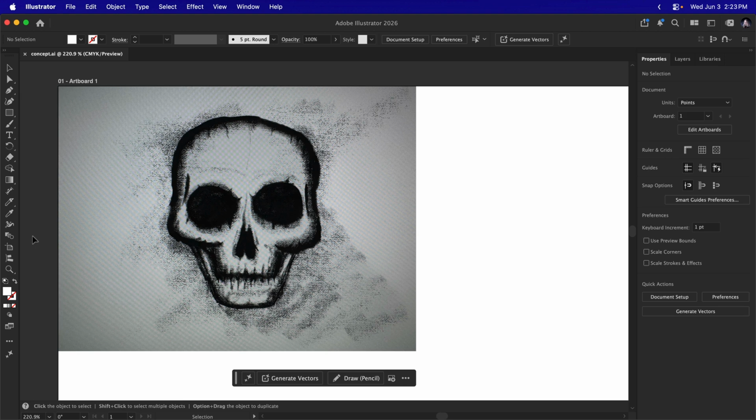In this video, we're going to have a look at the new concept to vector feature inside of Adobe Illustrator. So this is a completely new feature that's been in beta for a bit. It's seen a number of refinements based on feedback, and now it's out in the general build. So what do we have here?